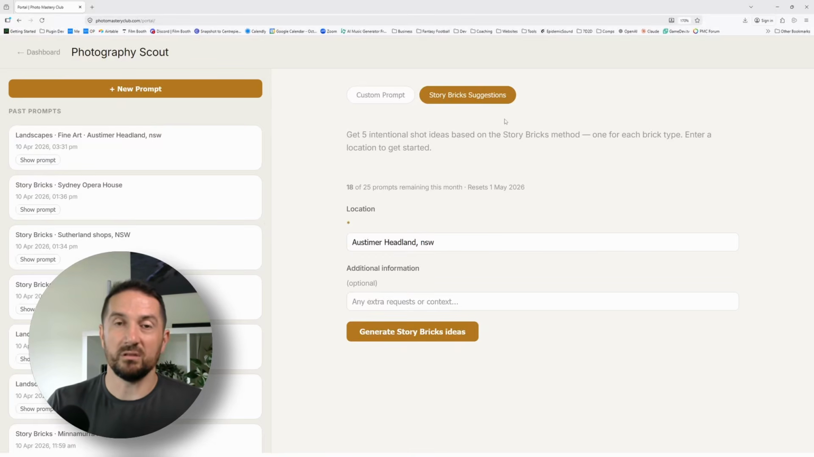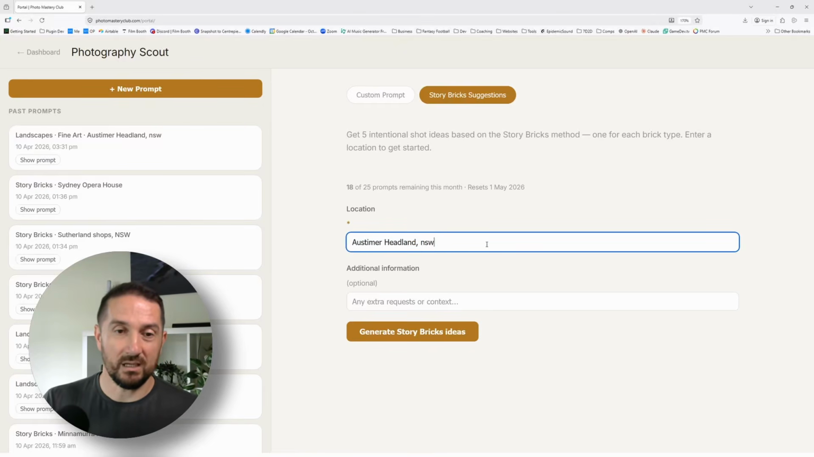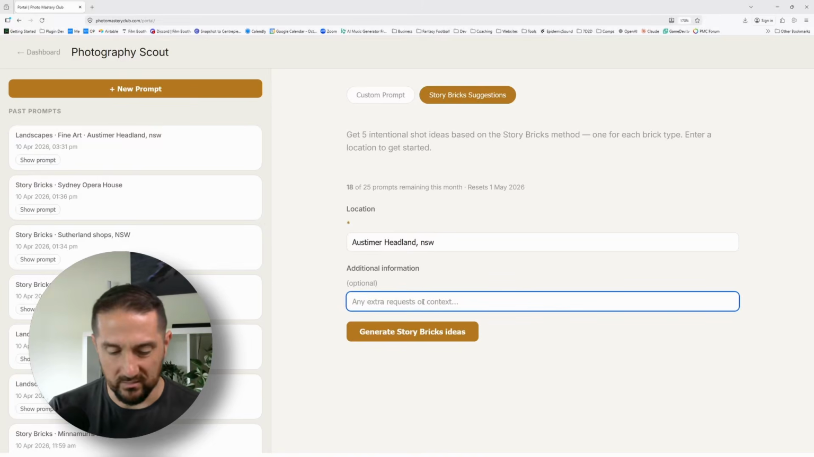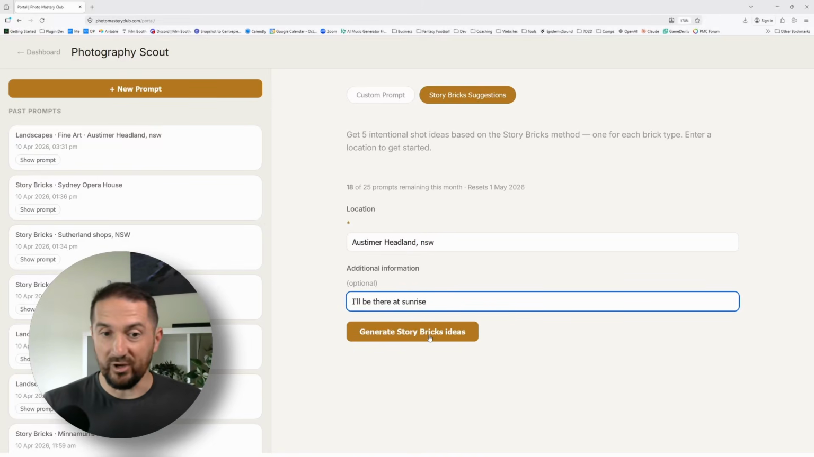I've built that methodology into this suggestion maker. So what you can do here now is, well, let's keep Ostermere Headland. I won't give it any extra information. Maybe I'll say sunrise. And we can create the Storybricks ideas.